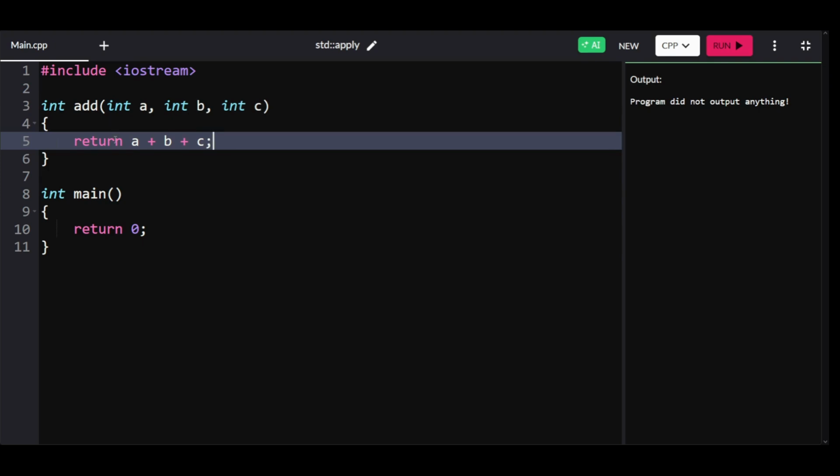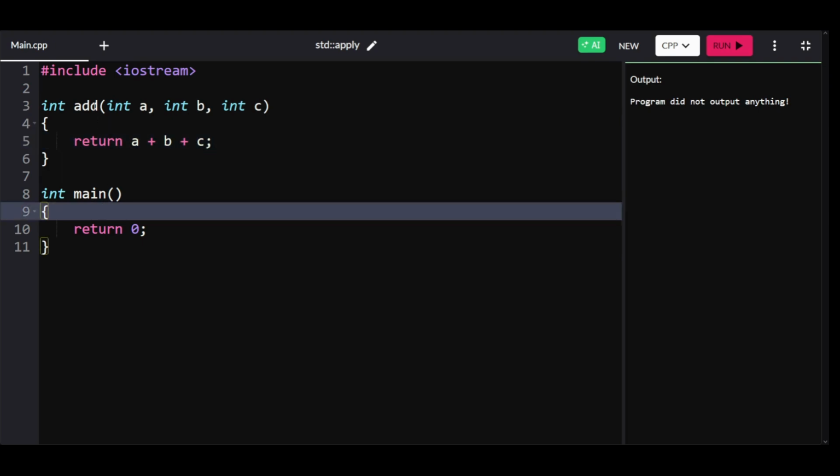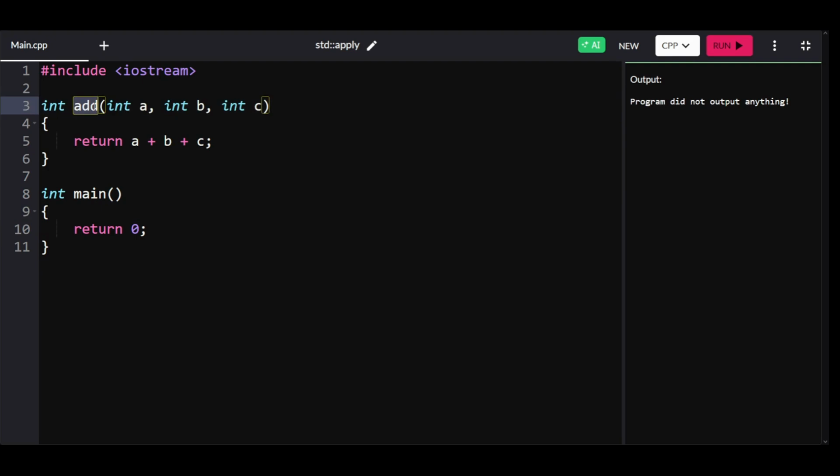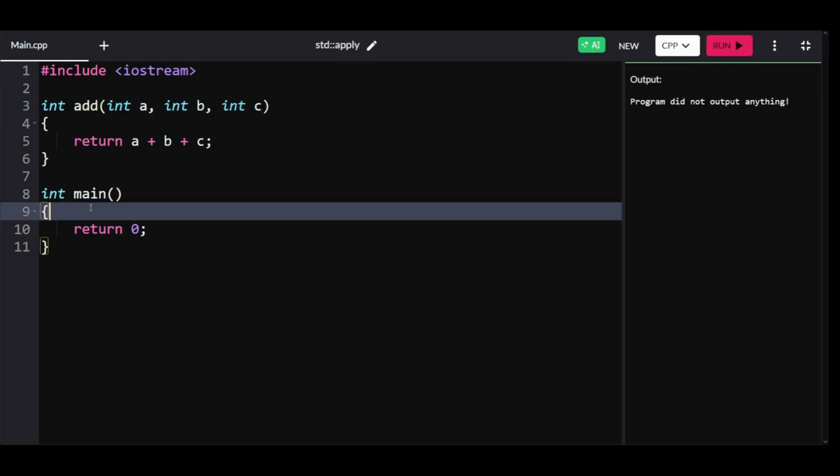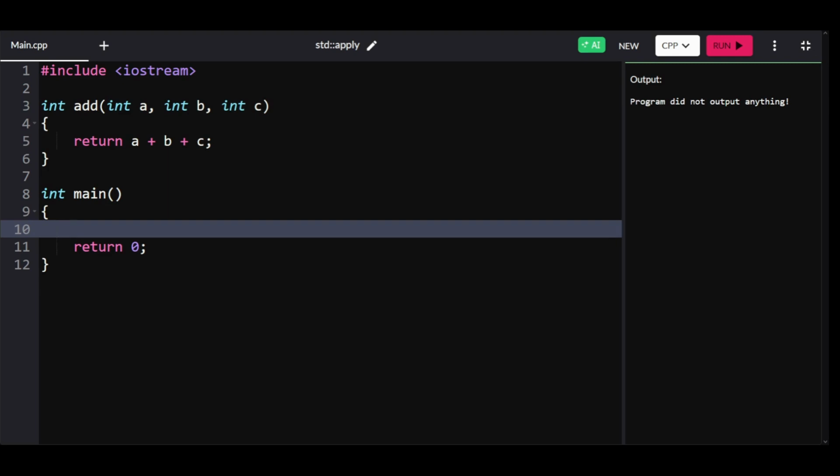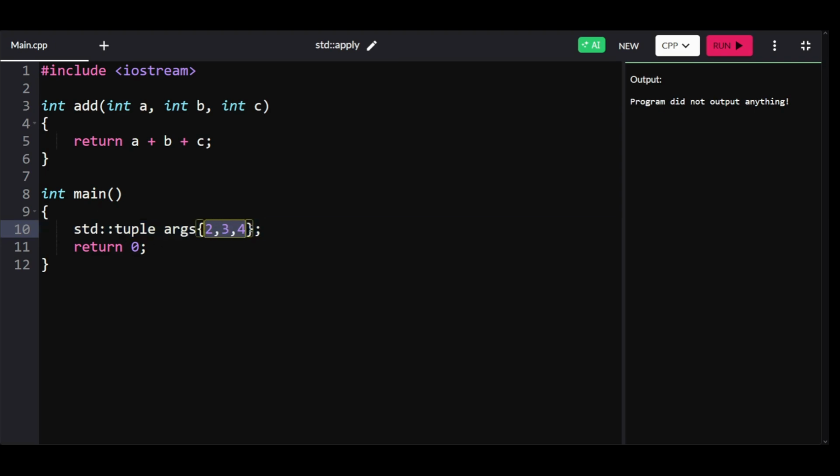Now you want to invoke this function, and to invoke this function, obviously you'll have to provide 3 arguments, and let's say your 3 arguments are wrapped up in a tuple. So let's create a tuple called args, and let's say our 3 arguments are 2, 3, 4. Your arguments are wrapped up in a tuple, and your job is to call this function with these 3 arguments.